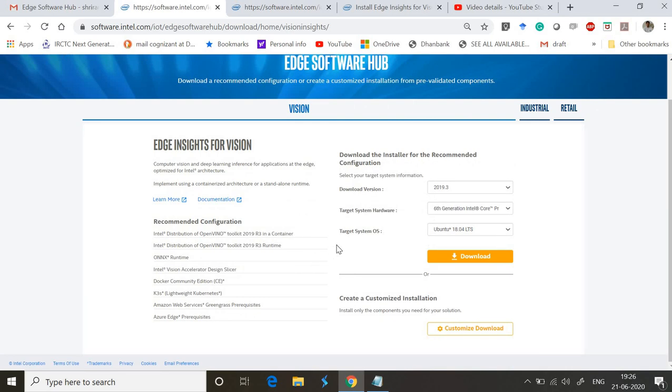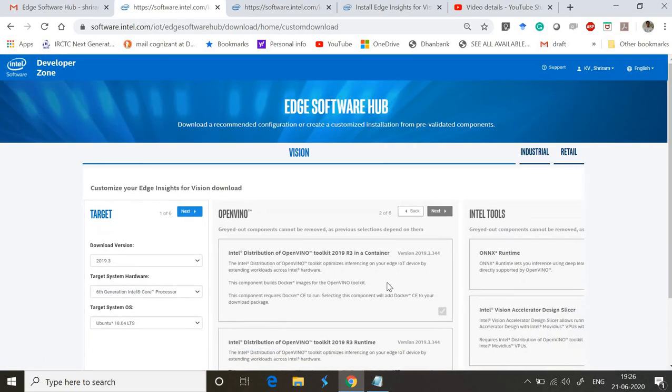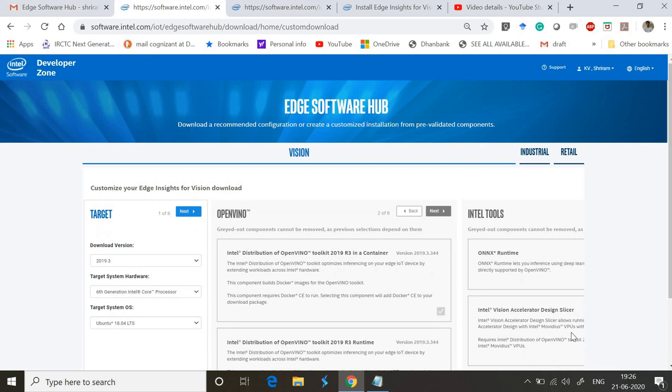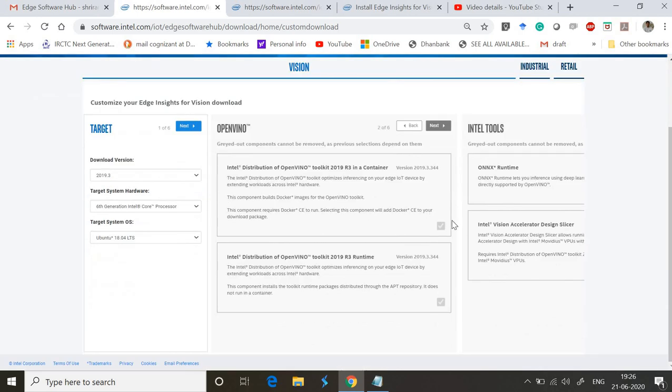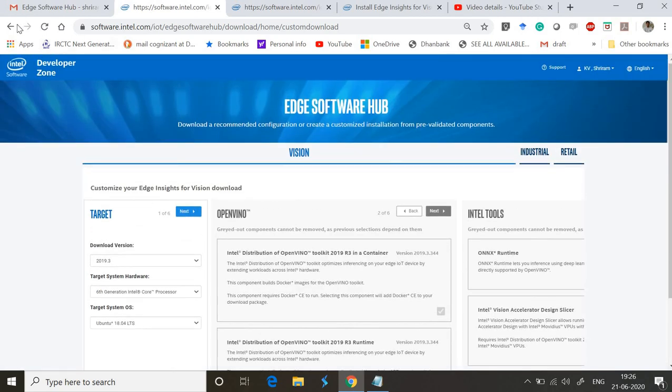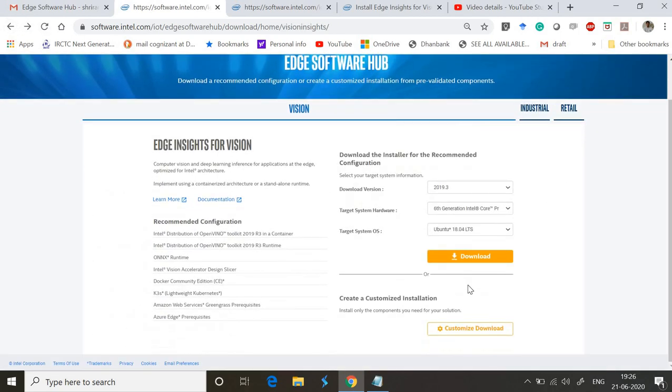Now, how do I go with the process? Do I have to go with only the recommended configuration, or do I have any customized installation available? You've got a customized download option available, which I have clicked right now, and you can go ahead with selecting options that you need, and that's available clearly here. But I'm going with the recommended guidelines, and you may try it out with the customized download as well if you want.